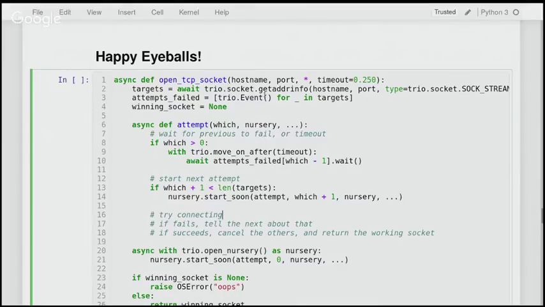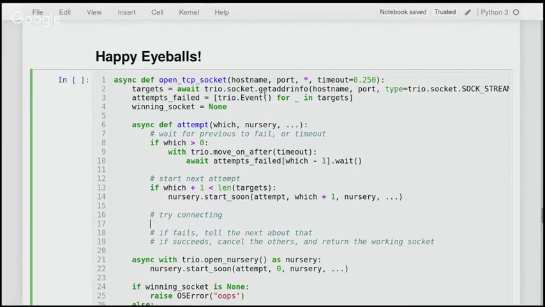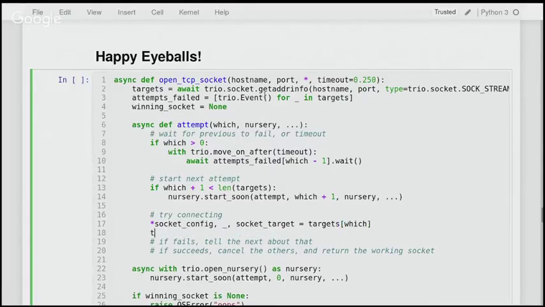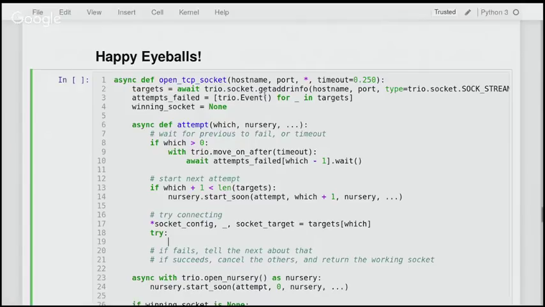So finally, we have to actually do the thing. First, let's get the information out about our particular attempt. Hopefully you remember that thing I showed you, the getaddrinfo result, where the first three items are gobbledygook, then the random empty string for no reason, and then the actual target. That's what I'm unpacking there with a little Python 3 tuple unpacking trick. And then, OK, this could fail, so we better use a try block. And so we make our socket, which is a trio.socket.socket.